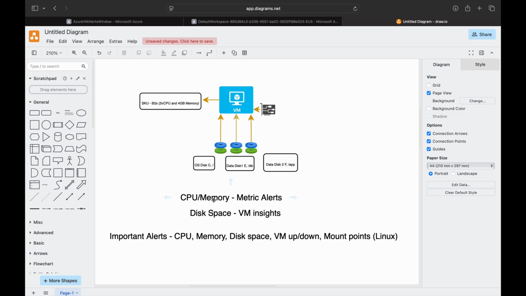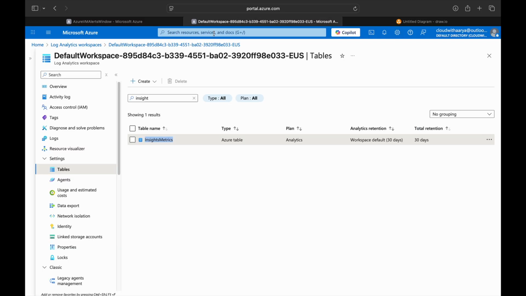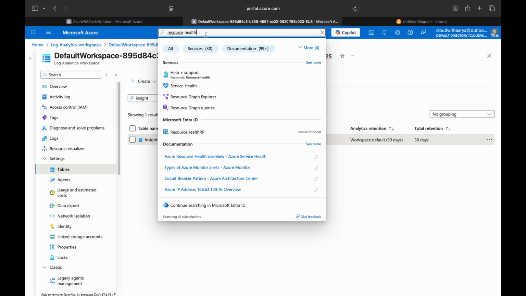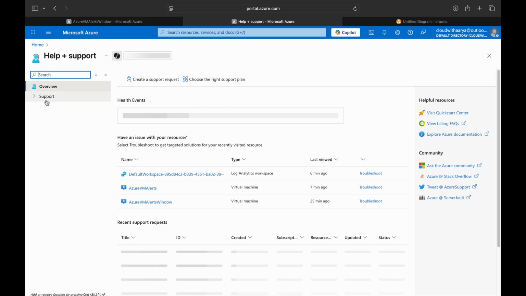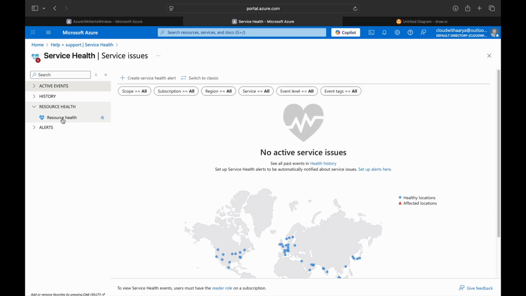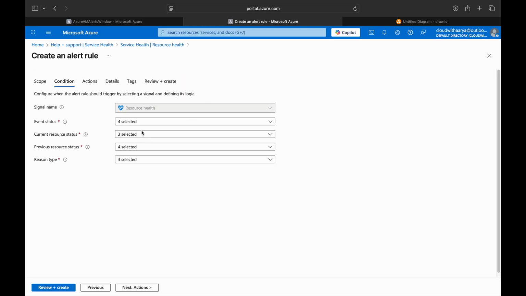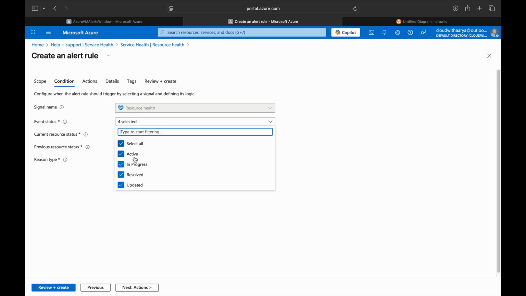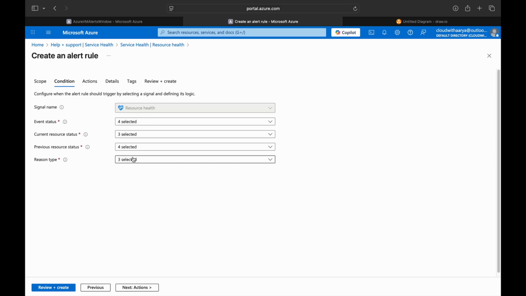Meanwhile, we've shown CPU, memory and disk space, and let's check the VM up/down alert. For the VM up/down alerts, we have an option of resource health alerts. For that, we can go to Help and Support and then click on this. Here we have an option of Service Health, and then you see Resource Health, and now I'll click on Add resource health alert, and in here we can see the event status: active, in progress, resolved, updated. So whenever this kind of activity happens on our VM, we'll get notified.